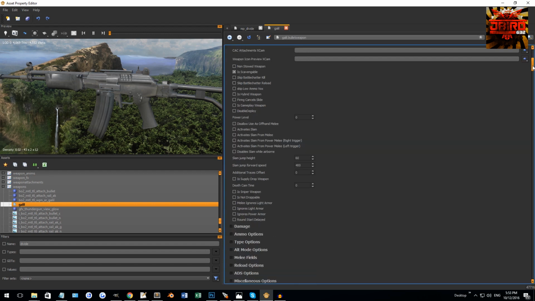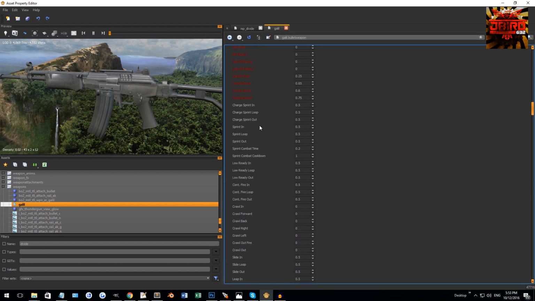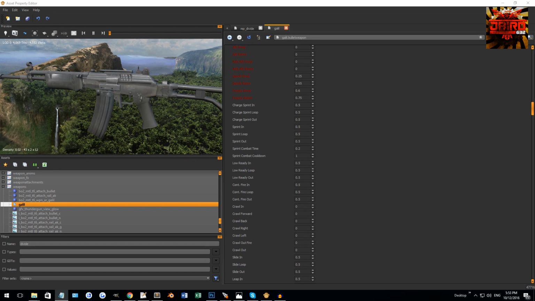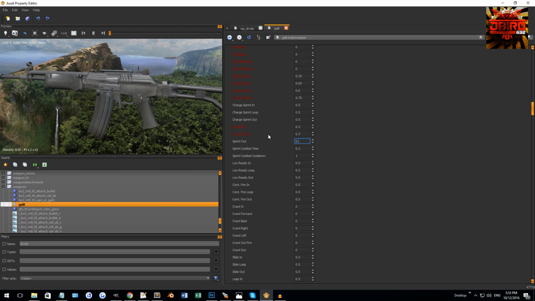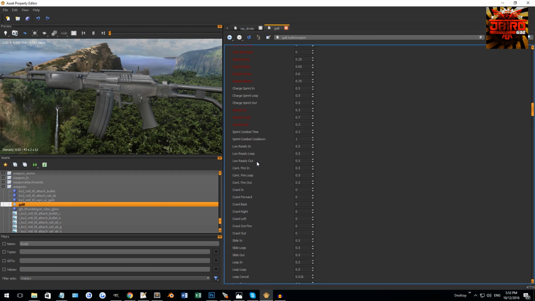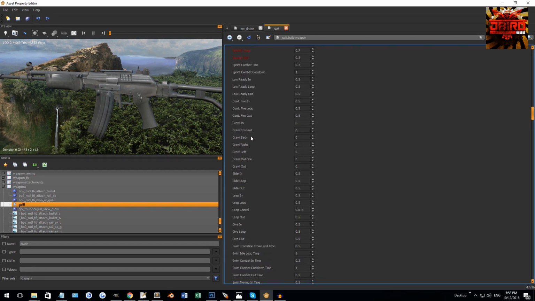And I just tabbed and it went all the way up to the top. Okay, so I'm going to leave those. Sprint in is 0.3. This seems to be pretty standard, 0.3. I've seen that a lot, 0.3, 0.7, 0.3. Yeah, that seems to be pretty standard for a lot of weapon files. I'm going to leave a lot of that stuff low ready. I'm going to leave all this stuff crawl.